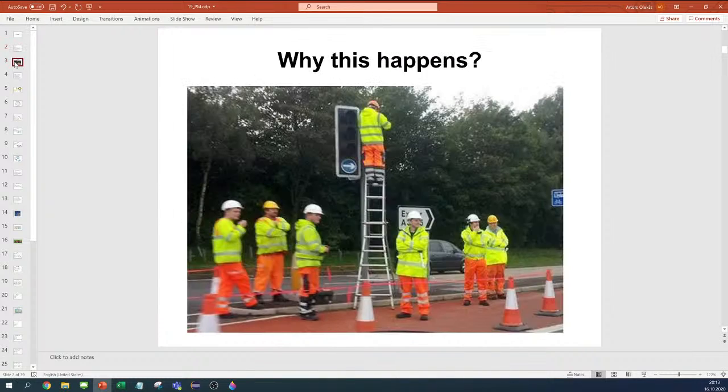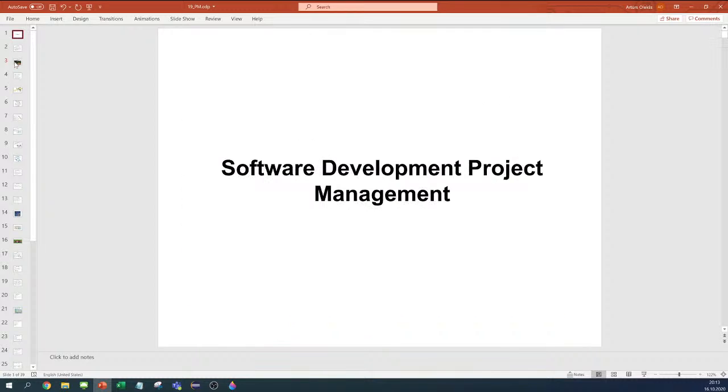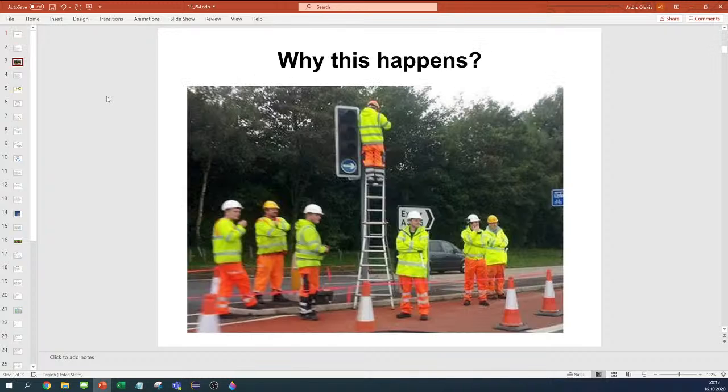Why do we need this software development project management? Just to remember all this chain of words: software development project management. Or just let's call it project management, not remember all these 4 words. Project management. So why do we need project management?